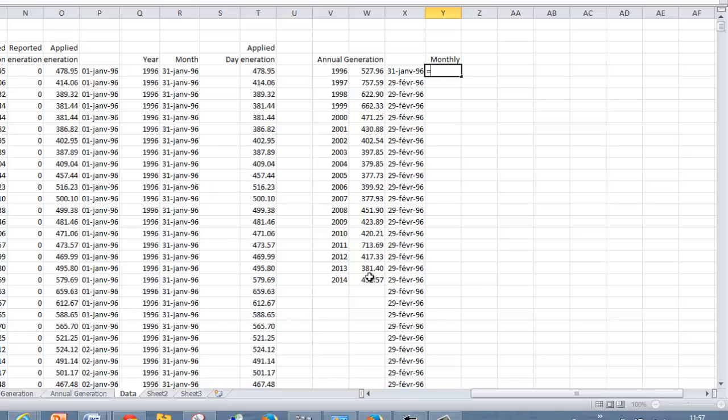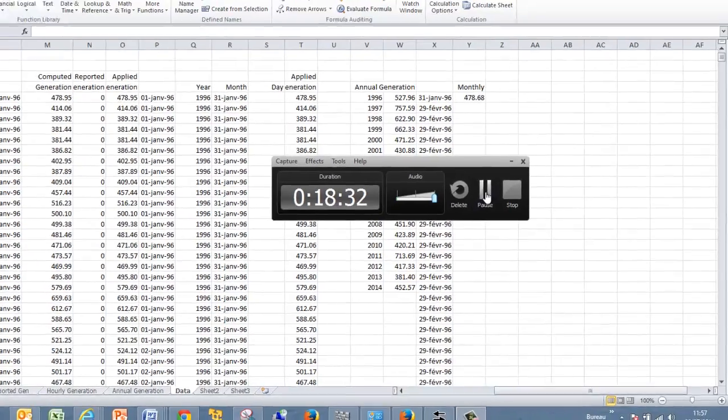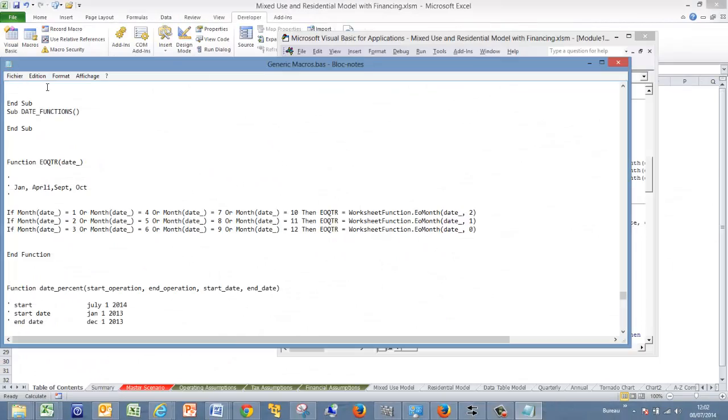We just do another SUMIF, or why don't I do an AVERAGEIF? Okay, tab over, click on the month this time instead of the year, see if it's equal to the month, and then click on all the generation again. So that's the same sort of idea. We just have to do it on a monthly basis.